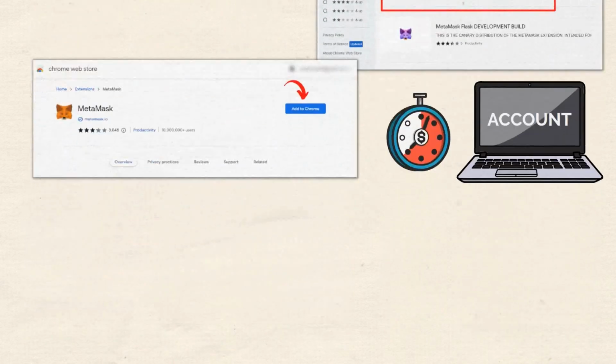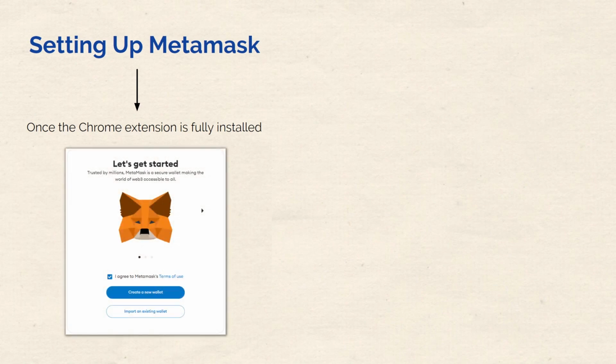Step 2. Setting up your Metamask wallet. Once the Chrome extension is fully installed, you'll be redirected to a page that looks like this. The only thing you have to do to start the setup process is click on the Get Started button. Here, you will get two options as captured in this image. Since I'm guessing this is the first time you're creating and setting up a Metamask wallet, click on Create Wallet.